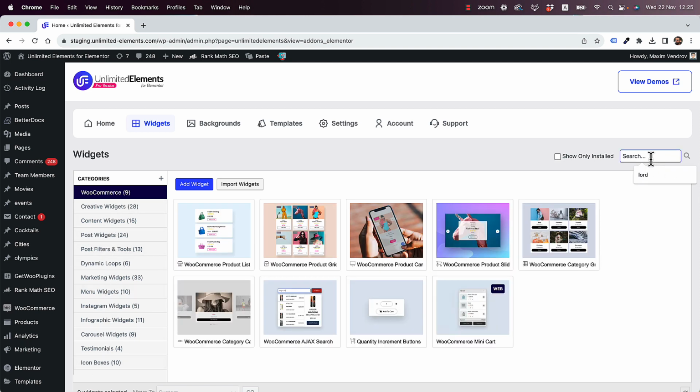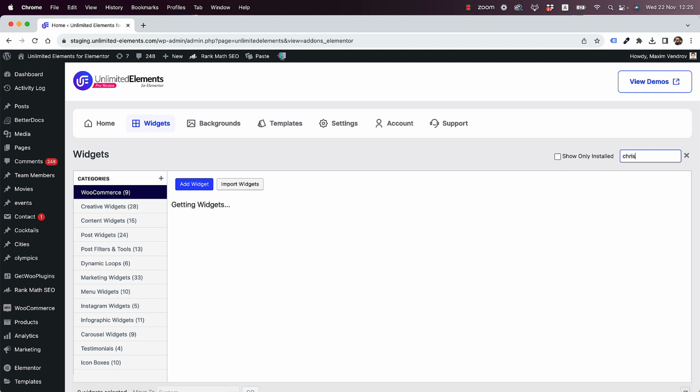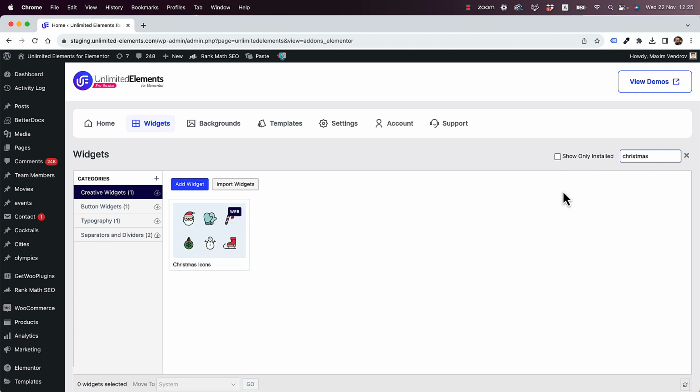Over here, I'm going to use the search and I'm going to write Christmas. And that's going to find all the widgets that have the word Christmas in it. And as you can see, it's filtered all the categories that have Christmas widgets. And right now we're in the creative widgets category and it's showing Christmas icons.